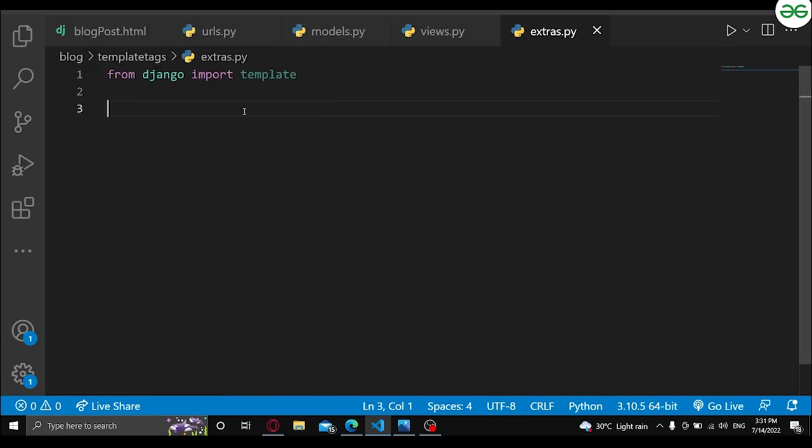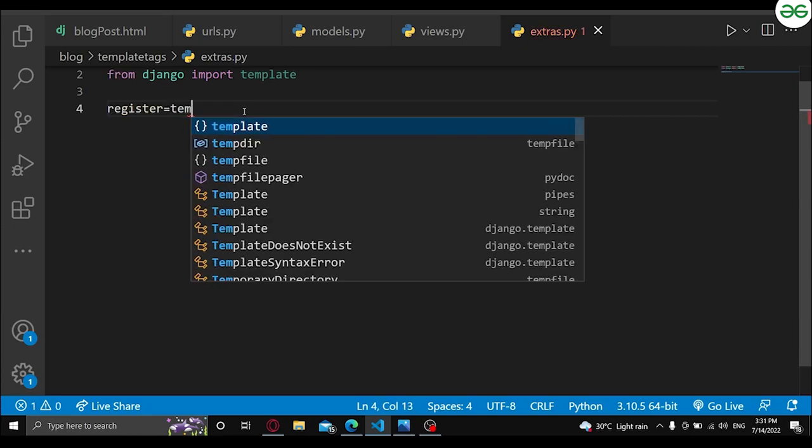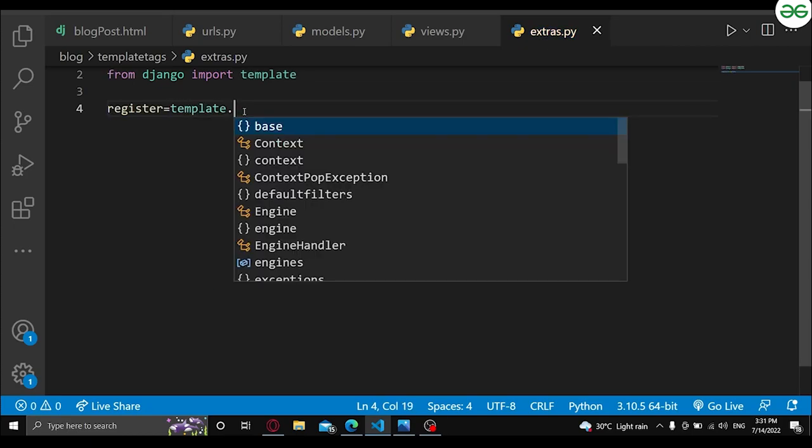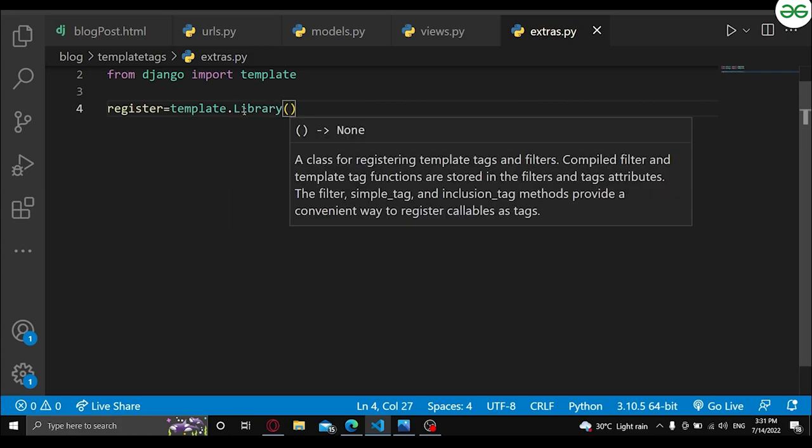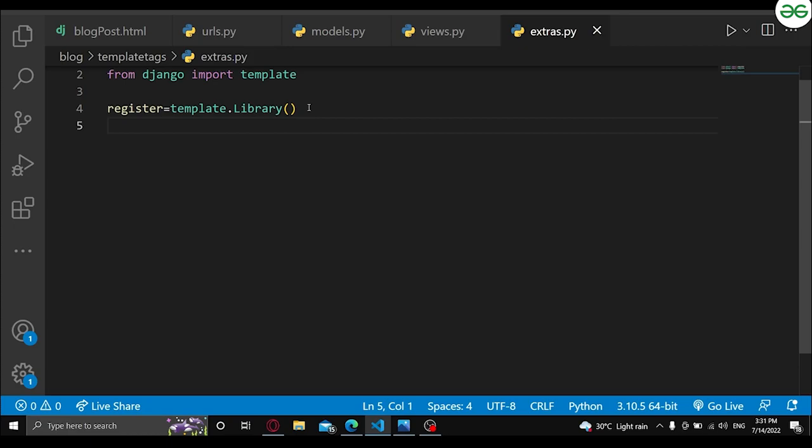Now what we have to do is register it. So register equals template.Library(). These things will be new for you, but I'll refer the documentation link so that you can understand. We are just creating our own custom template so that we can use it to show replies. Right now we were working on Django's inbuilt templates, but now we will be creating our own.